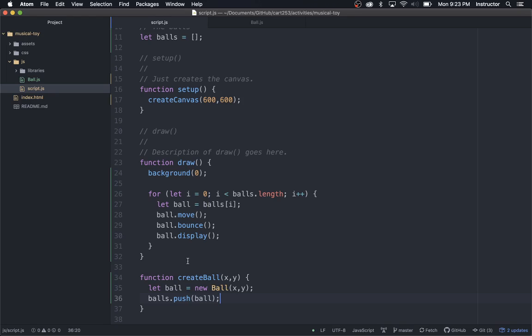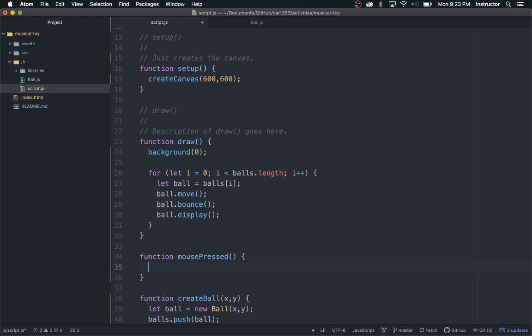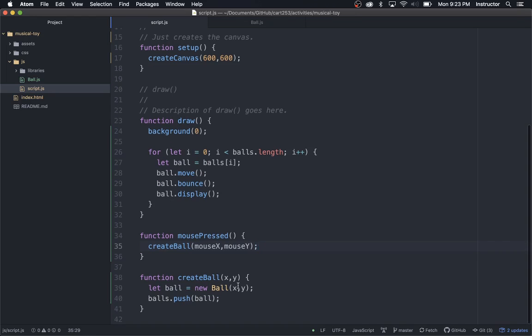Because this mouse press is going to call this create ball function, I'm going to define the mouse pressed above it. That's sort of traditional, that when a function calls another function, the one it calls is below it. So mouse pressed is the default name there, and we're just going to call create ball, which is our function, with mouse X and mouse Y as the position to create the ball at. And that is a nice, tidy looking script right there.